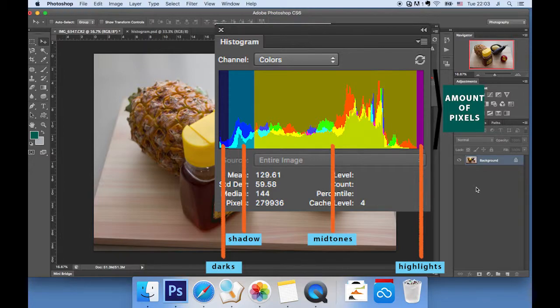We want to avoid taking photos that have a lot of spikes at darks or highlights, because there's just plain black at darks and plain white at highlights. But it doesn't really matter if the majority lies in the shadows or middle tones. You might have a mountain more close to the right, or a mountain more close to the left. This doesn't really matter. It completely depends on what emotion you want your photo to be, and what situation you are shooting.